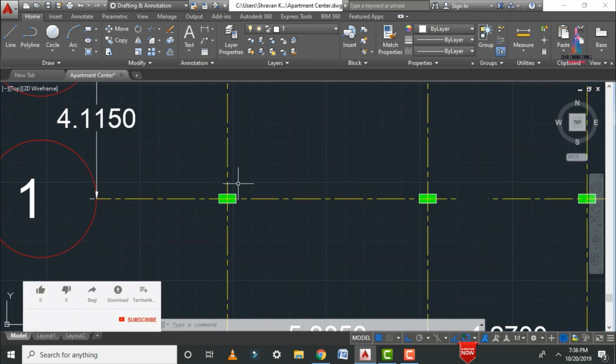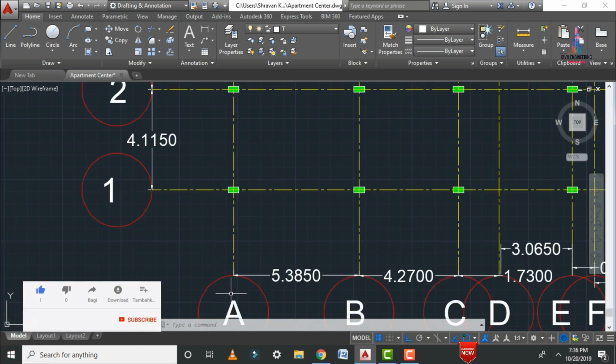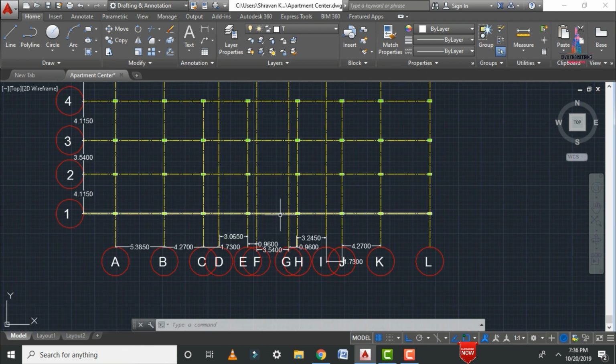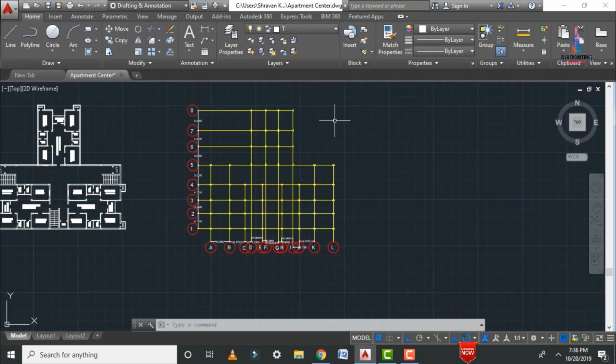We can give the text here as C for horizontal, which consists of A, and this vertical will be 1. So CA1 is the column notation for this, and this is BA1, CA1, and this is HA1, let us consider JA1, KA1, LA1. In the same process, you need to give the text for the remaining sections. So this is the process.